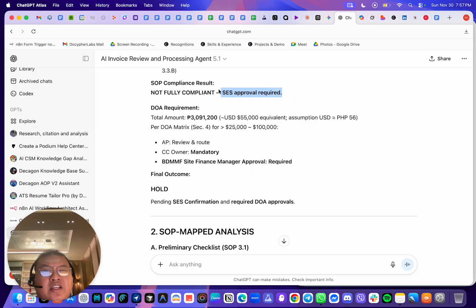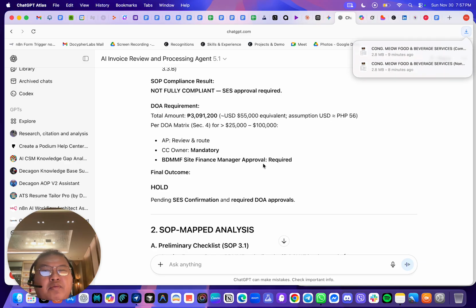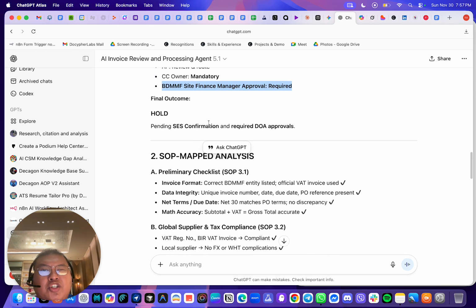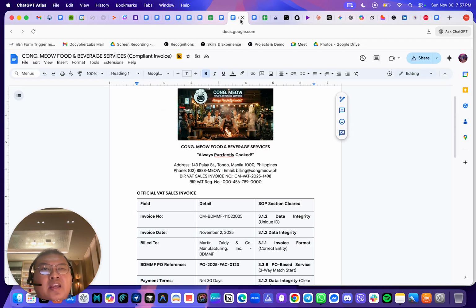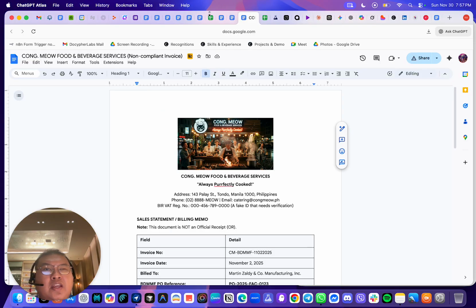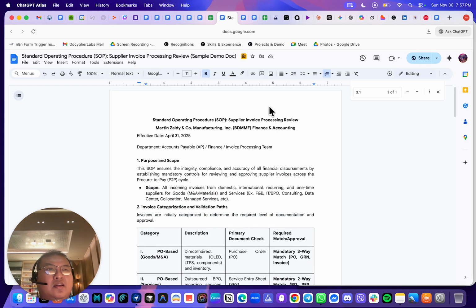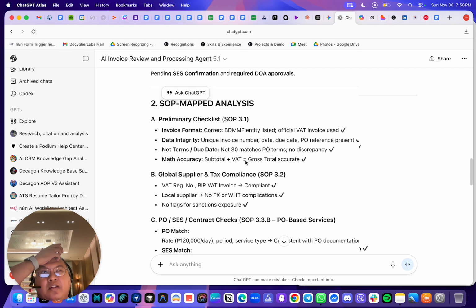It says here SES approval required because it exceeded $50,000. So it's saying that it requires a site finance manager approval. So the question again is, where are these coming from? It's basically coming from the actual SOP that we have built because this is the only source of truth. If you remember, we actually uploaded the knowledge, which is the SOP document that I've built.